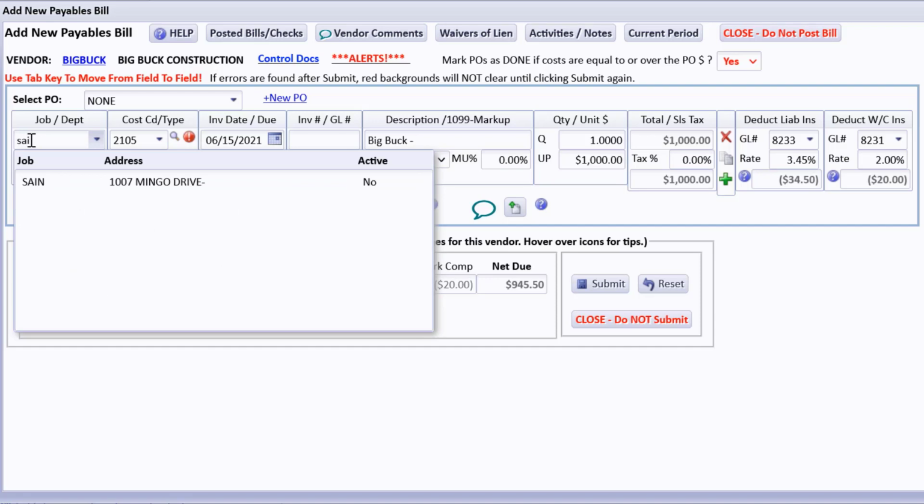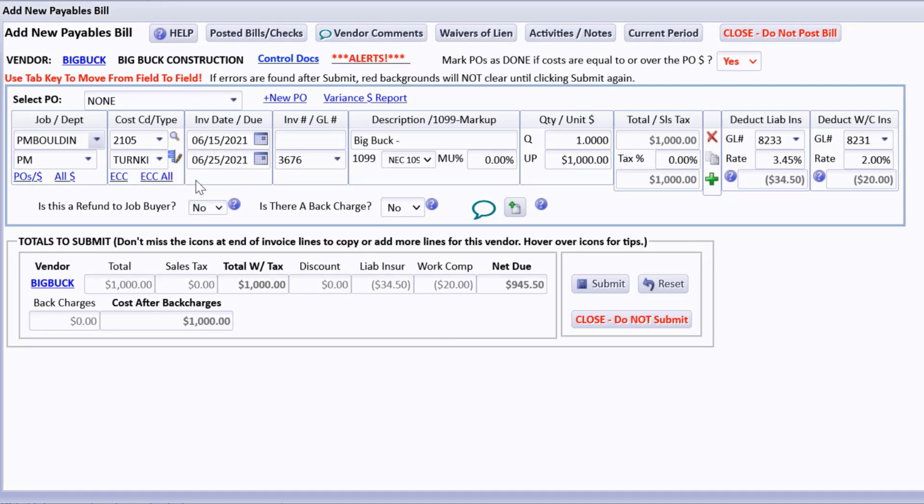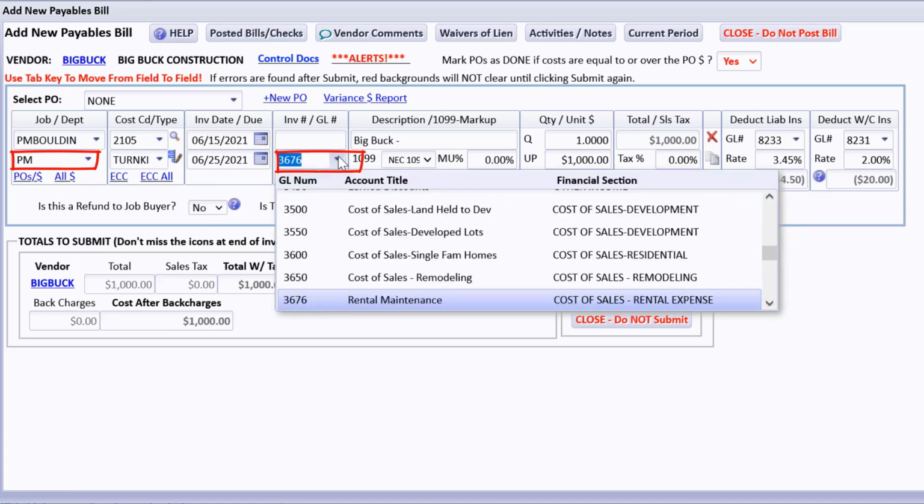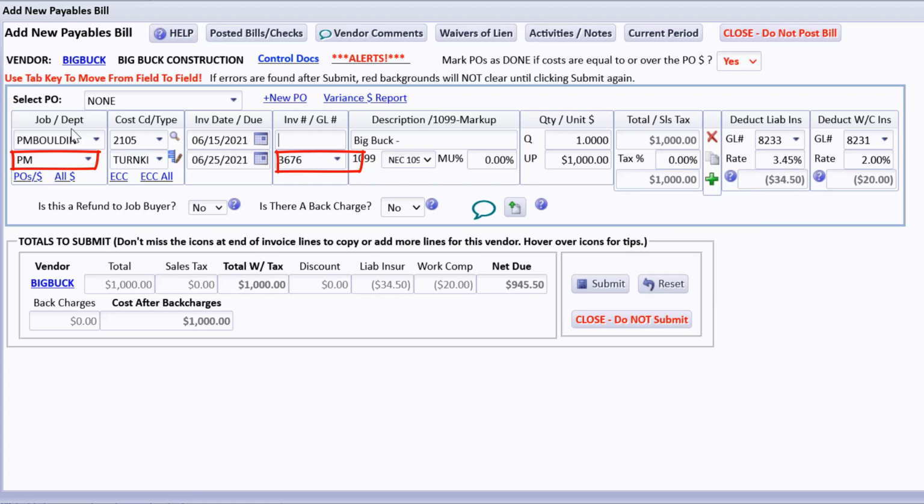Now remember that I told you that if you select a job like a rental property, because of how the job was set up, now the department got changed to PM, and the GL number for your chart of accounts where you're posting it got changed to rental maintenance. So whatever you set up for the vendor to control to drop things in can be changed based on what job you drop in. Also notice that NEC 1099 dropped in because that is what we put in for the vendor to say that all the bills are on a 1099, but maybe you're paying Big Buck this time for something that you don't want to have on a 1099. So you could change this to none if you do not want this one included on a 1099.